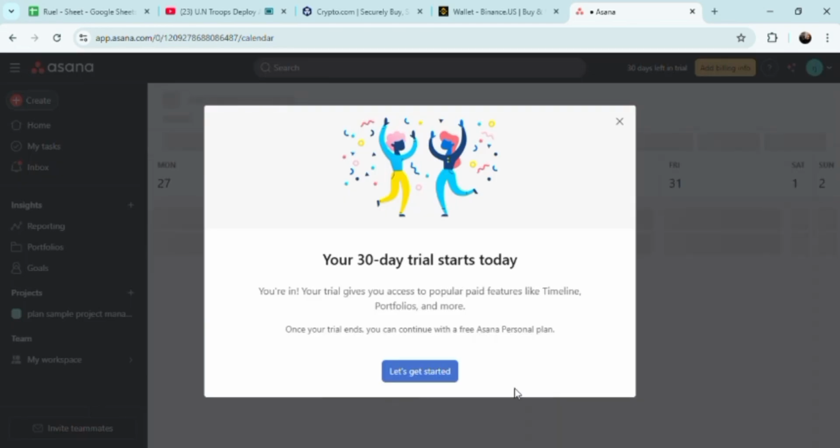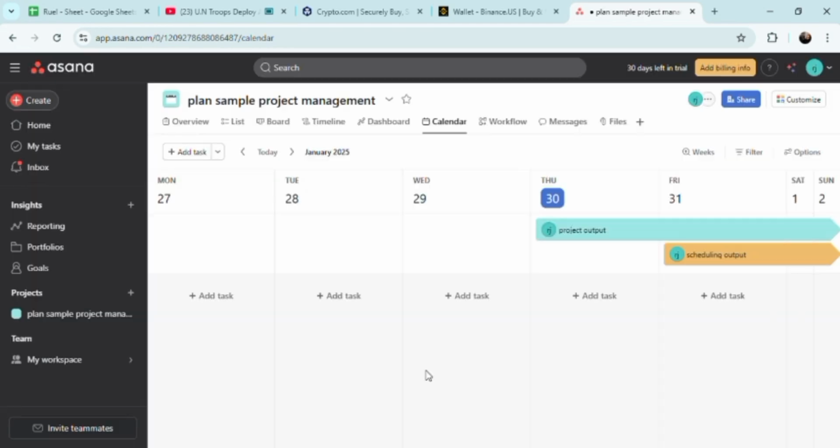And again, this is a 30-day trial. I've started this account fresh off the bat here, just for you guys to get a feel of what a fresh account looks like. So you could add a link and you can basically add a task here.